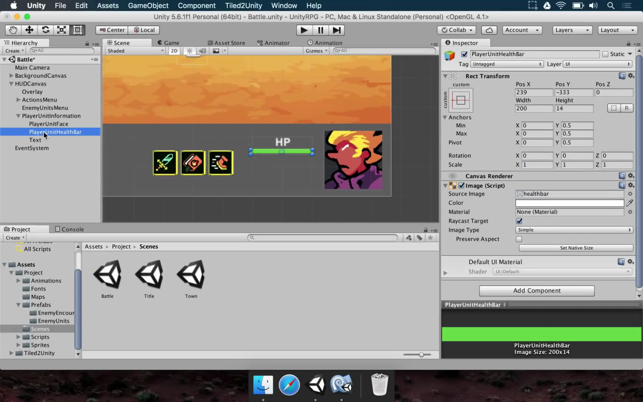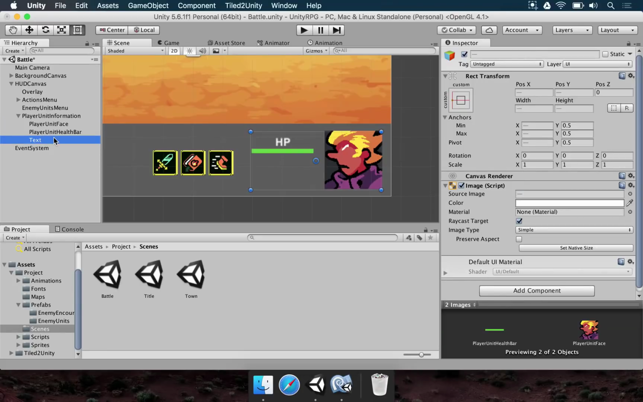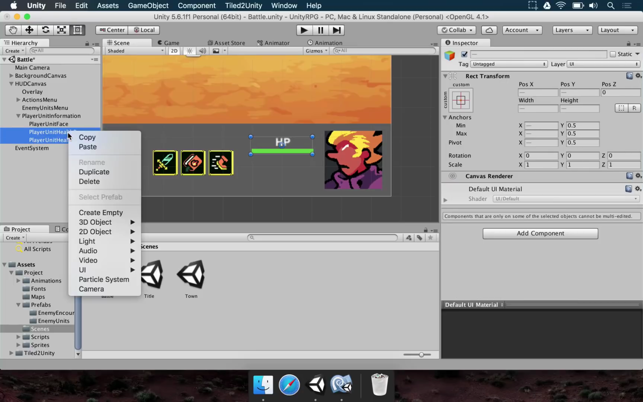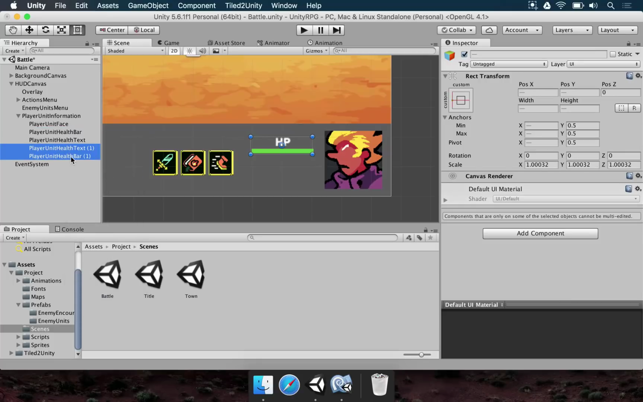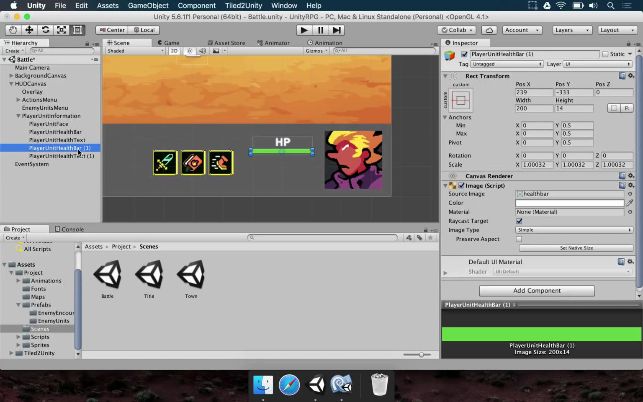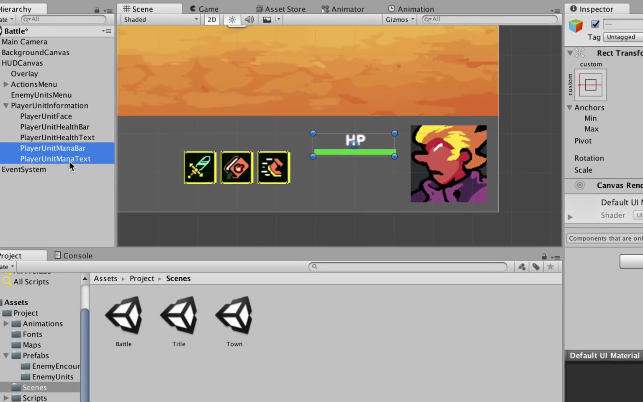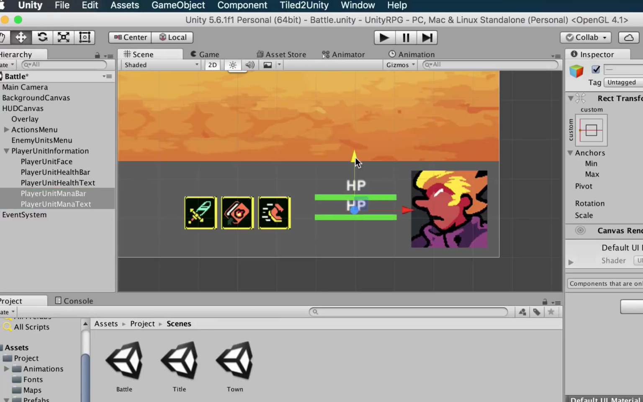As for the mana bar, let me just rename this to player unit health text. We just get these two, right click and choose duplicate, so they're here down. I'm going to rename this player unit health bar to player unit mana bar, and this one is going to be player unit mana text. I'm going to select both of them by holding Command or Control and clicking on one and then on the other, and I'm going to move them down here.